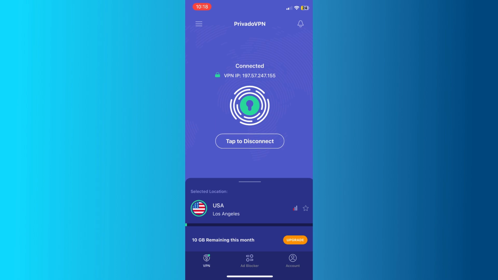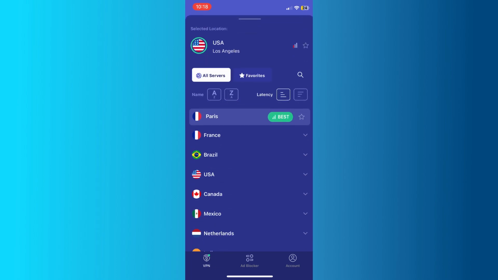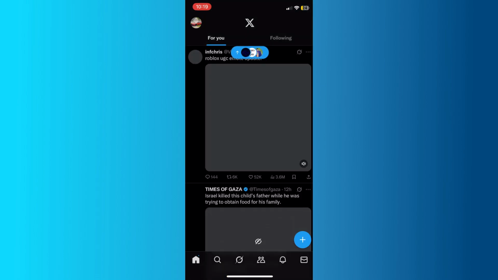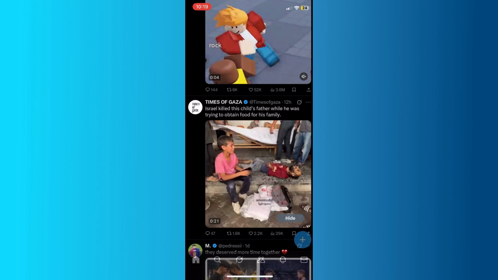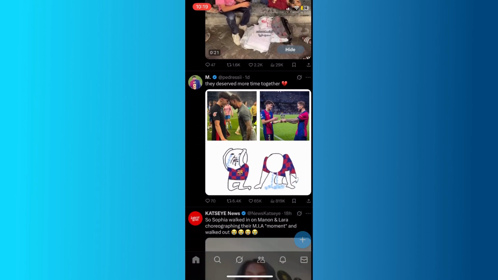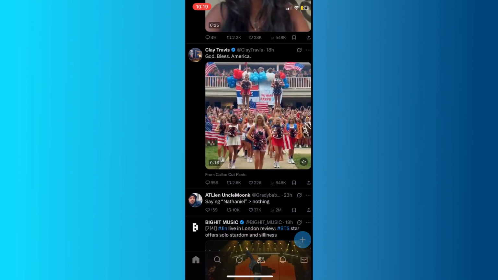If you don't want to pay, you can search for free VPN options as well. Once your VPN is connected to a US server, go back and open X. You should now be able to see all content without restrictions. Of course, I can't display that content here for legal reasons, but this method should work perfectly for you.